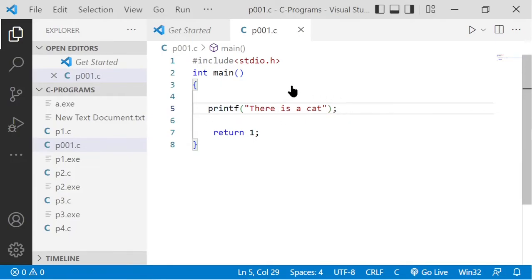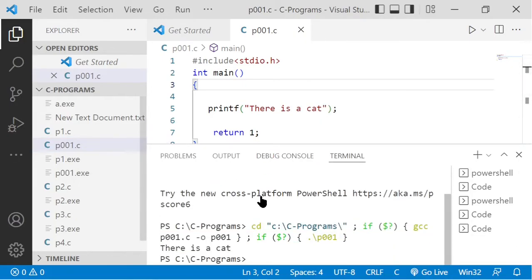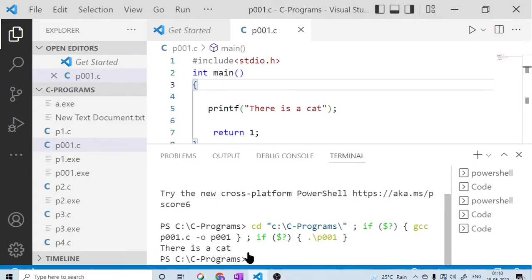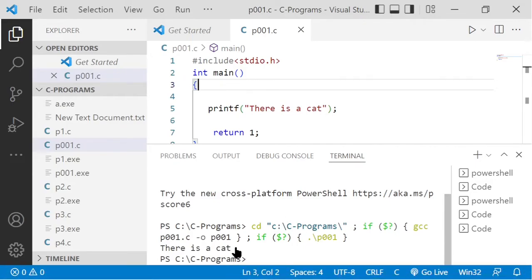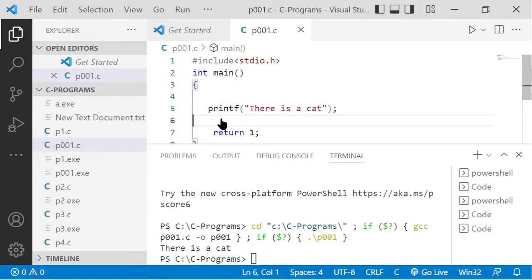How do I run this program? I just have to right click and run code. Done. We'll be seeing there is a cat on the screen. This is my output screen. The same program you can certainly execute in command prompt and you'll see the same output. So whenever you want to display something on the screen, you'll be displaying it using this printf function. Let me show you something special about this printf.